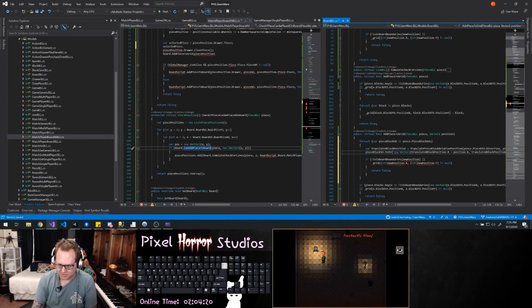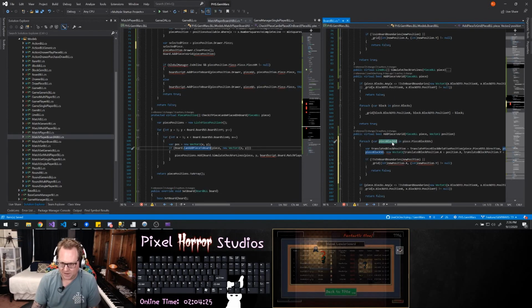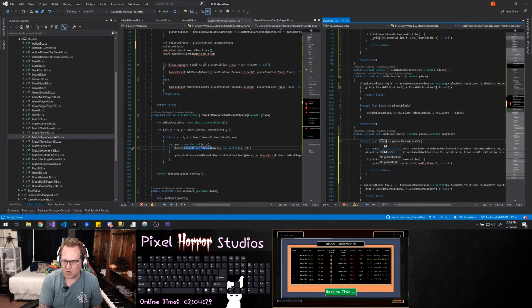Okay, so the thing that you need to do here is that you're going through the individual piece block SOs. This needs to be a block.